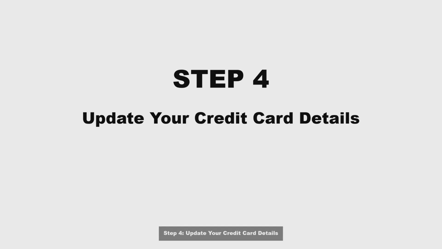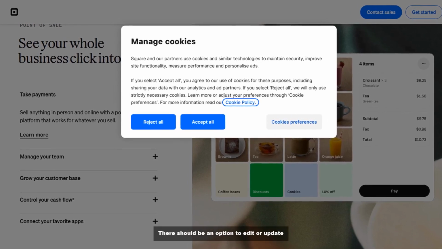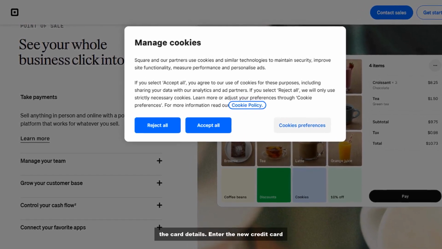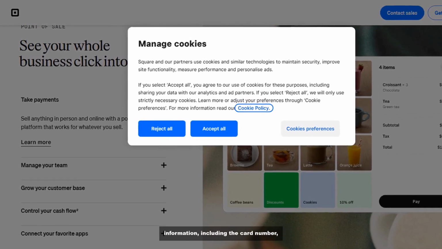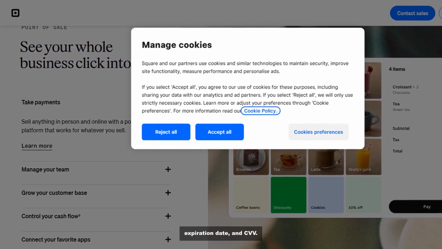Step 4. Update your credit card details. Find the credit card you wish to update. There should be an option to edit or update the card details. Enter the new credit card information, including the card number, expiration date, and CVV.